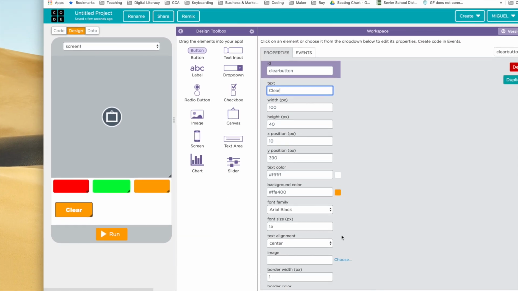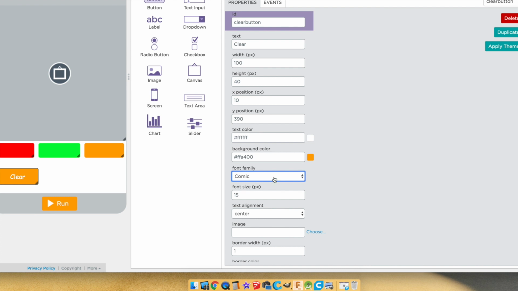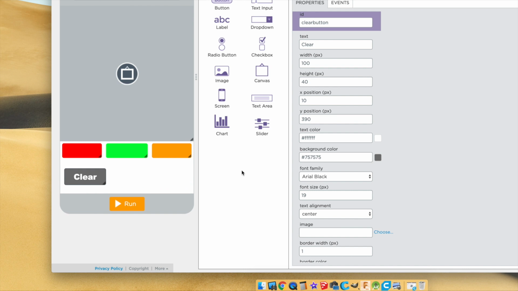And style that up how you want. If you want to change the font family, if you want to change the font size, if you want to change the font color, all that stuff, go ahead and do that right now. Alright, so you have 3 color buttons and you have a clear button. It clears the screen off.